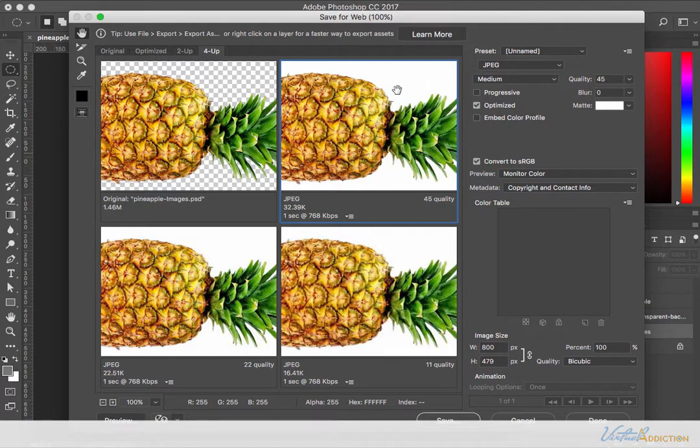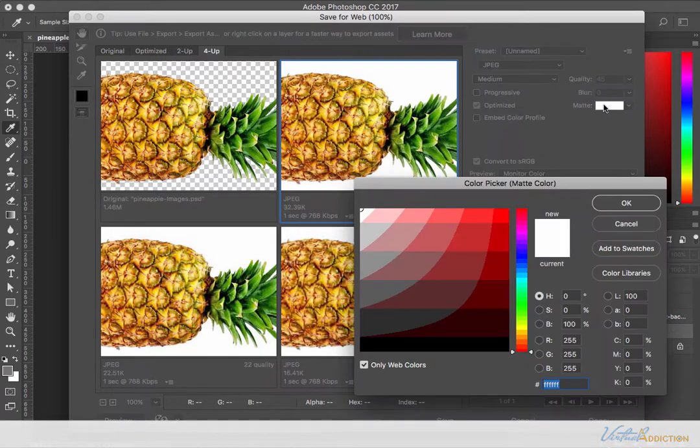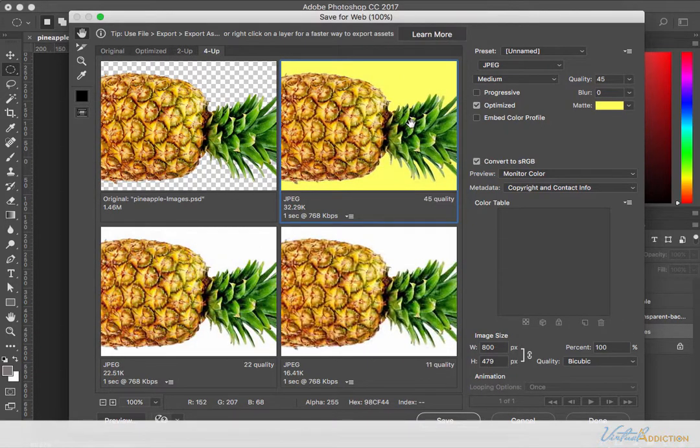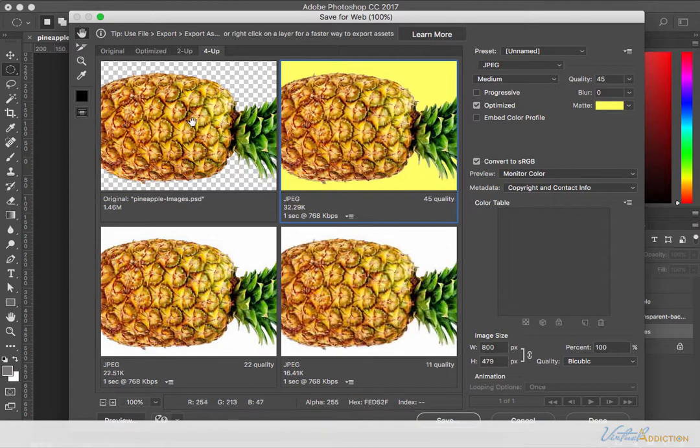Photoshop will automatically change the background color to whatever the matte setting is. If you wanted the background color to be something other than white, all you have to do is click on this matte setting. It's going to open your color picker. You could pick a new background color and click OK, and now the background color is going to be that new color. But it will be a solid color. It's never going to be a transparent background. So if you wanted a transparent background, JPEG is not the option for you.